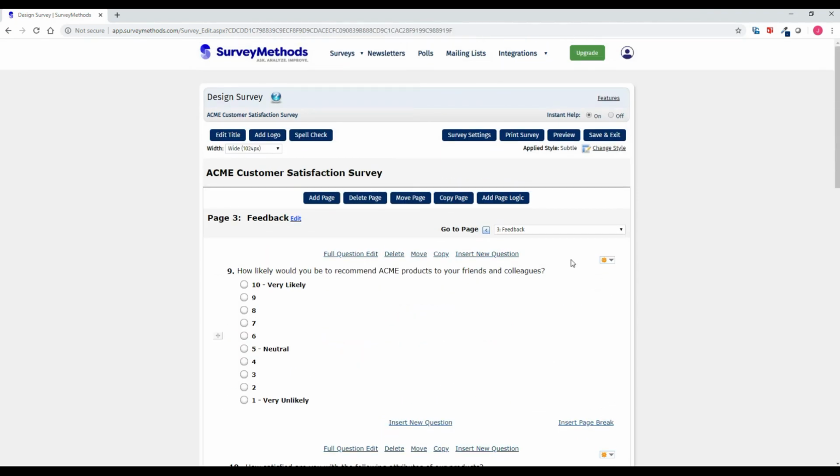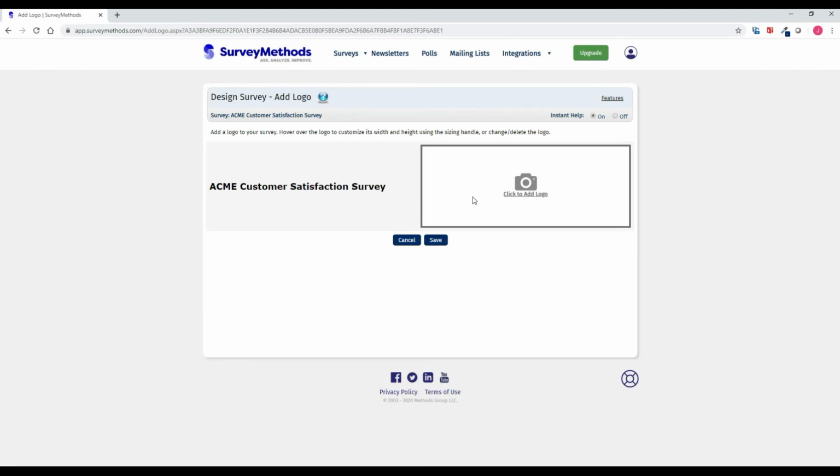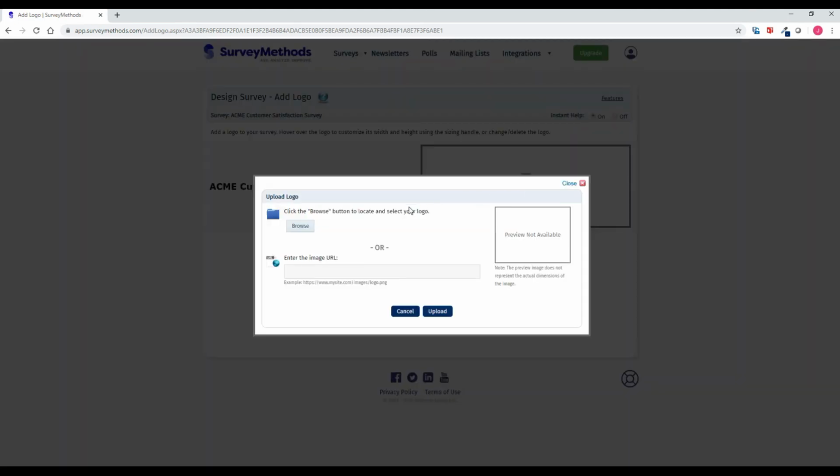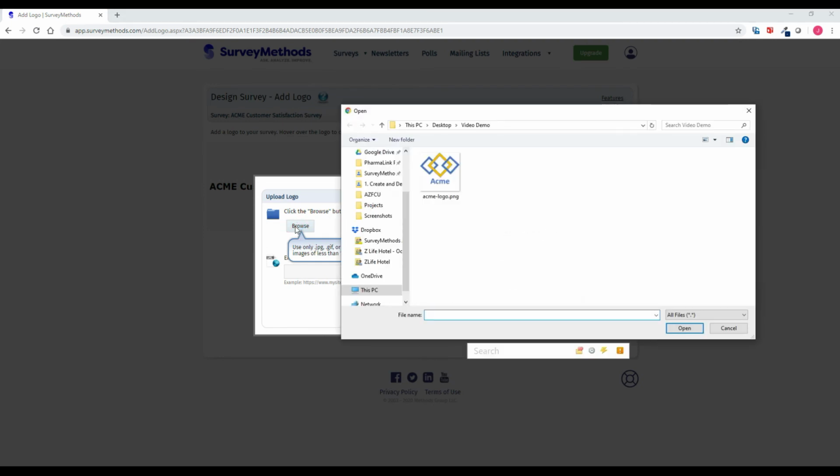We will first personalize our survey by adding a logo. Click on the Add Logo button here. Next, click on the Click to Add Logo link. You can choose a logo from your computer or enter the URL of the logo you want to use.